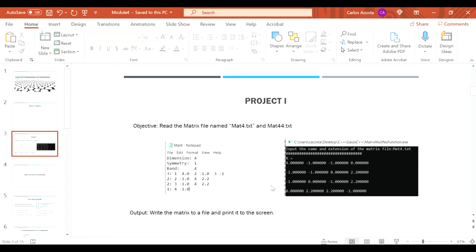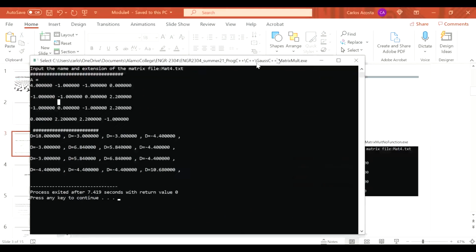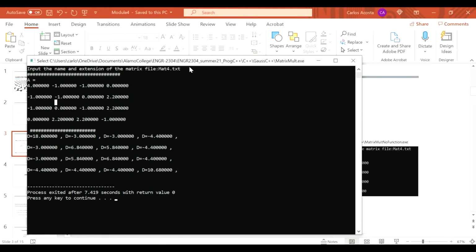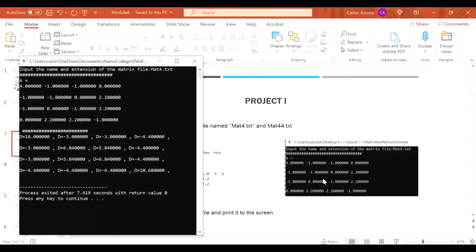So this is exactly the same as this. Notice that when you read your matrix, you have a 4, a -1, a -1, a 0, and all the way to a -1 at the 4 by 4 position.